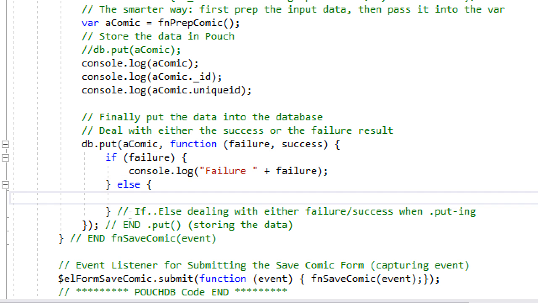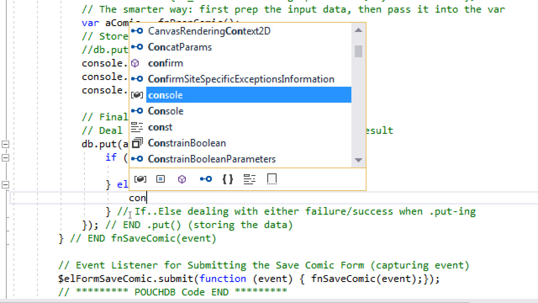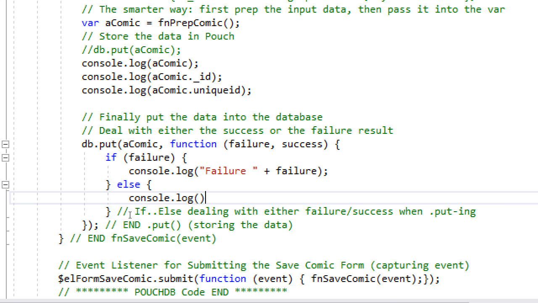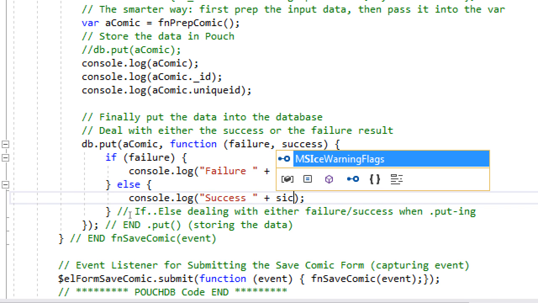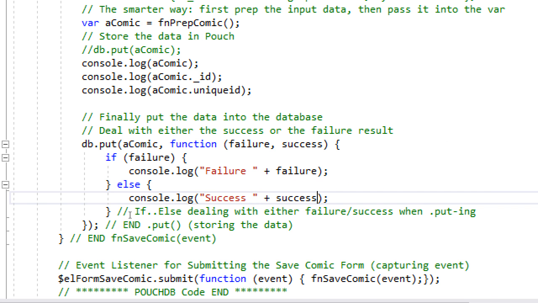Conversely, under success, it's the same sort of thing. Console log, we've got a success, space, plus success. I'm putting a space here just for readability. Do you notice that? The word success, the space, and then whatever that is. Without that space, it'll kind of run together. So remember that even spaces in strings are important.